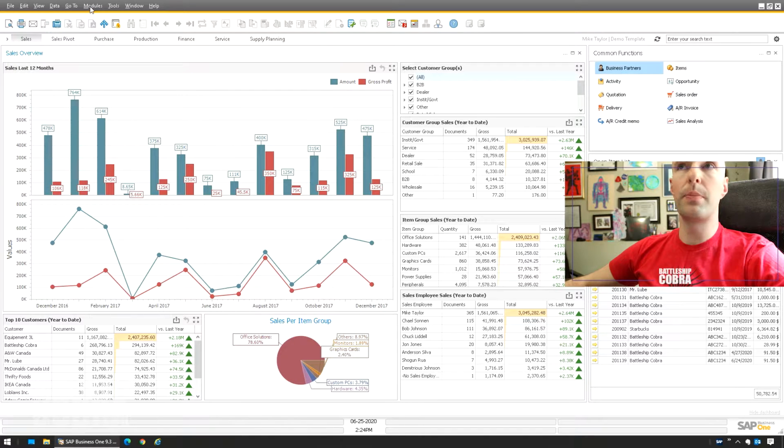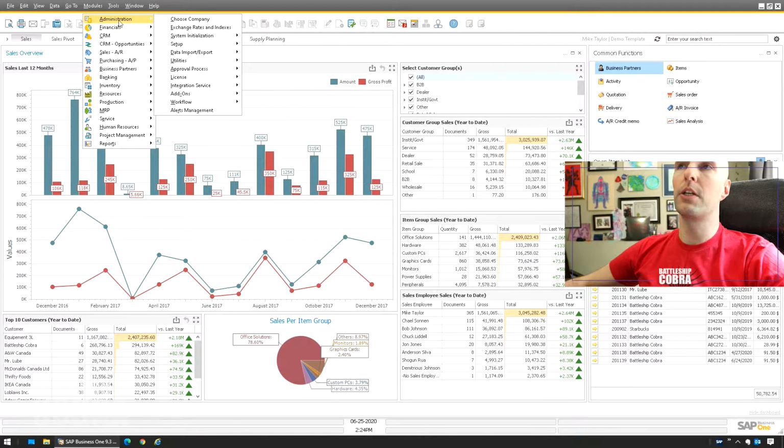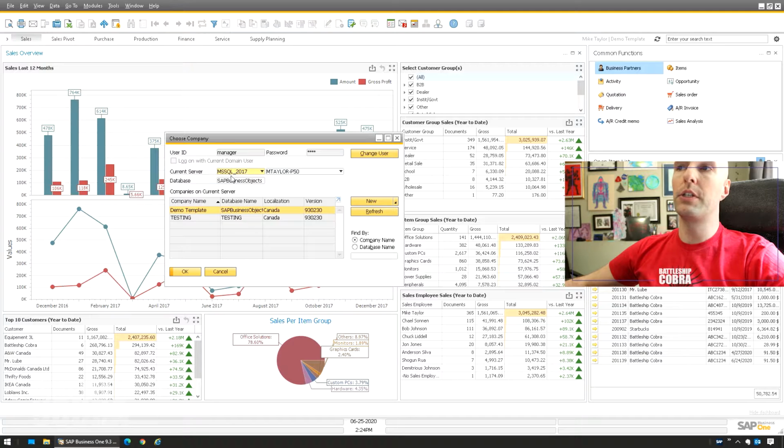First thing you want to do is check which version of SQL you're using. From within the SAP client, you can go Modules, Administration, Choose Company, and you can see you have 2017. If you have 2008, then you might have some issues. Just listen to the specific warnings I give you about the 2008 versions. 2012, 2017, you still want to check what I have to say, but 2008 and below can have a couple of extra steps that are a little bit annoying, but I'll go through those too.